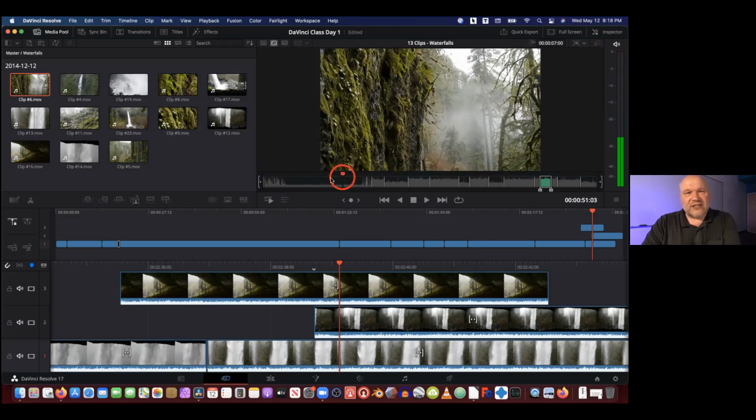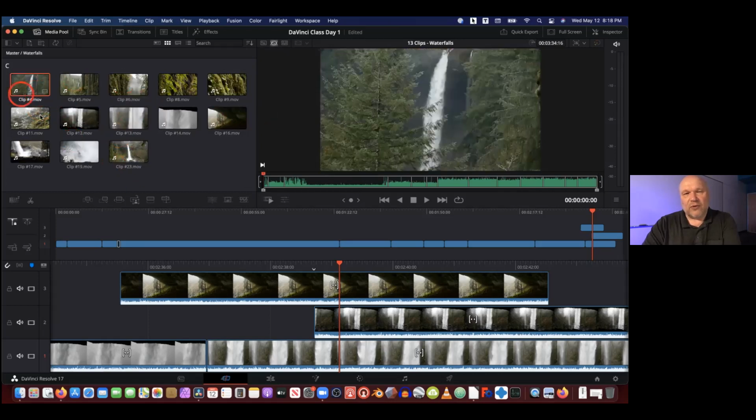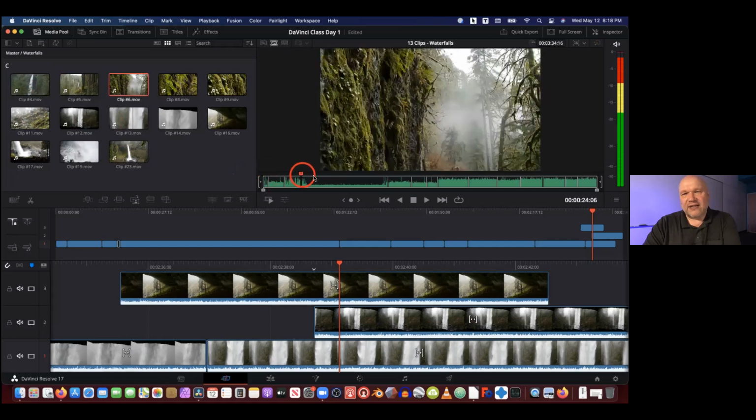Clip number 6. And also you can sort these in different ways. You can sort it by time code, which is the way it is now. You can sort it by the camera, the date, the time, the clip name. So if I wanted to sort it to where it starts with clip number 4, which is the smallest number, it will do that. And it'll arrange it however I choose.